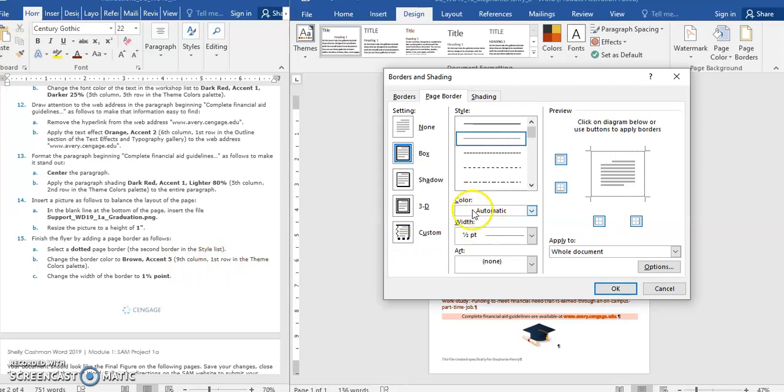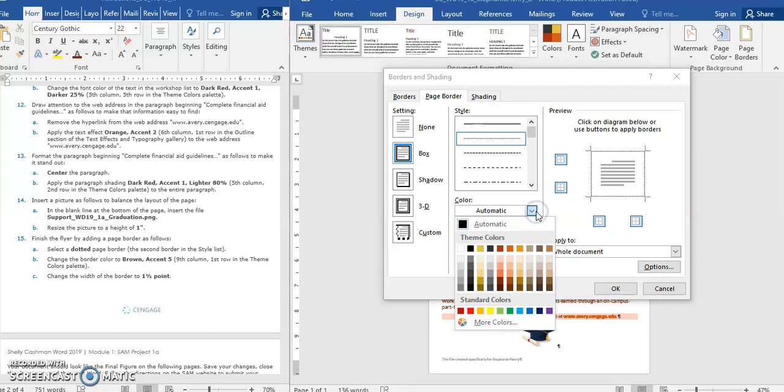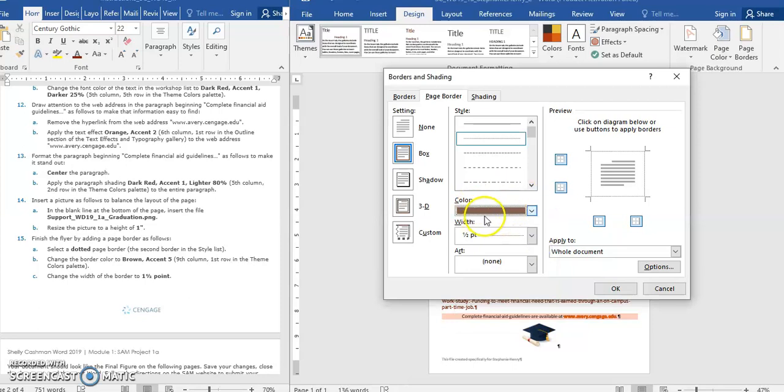So under color, this is the color of my border. I'm going to click the drop down, go to theme colors. I'm going to go to the 9th column, 1, 2, 3, 4, 5, 6, 7, 8, 9, and I'm on the first row. I'll rest my mouse and it says brown accent 5, which is exactly what it says in the instructions. I'm going to select it to activate that color.